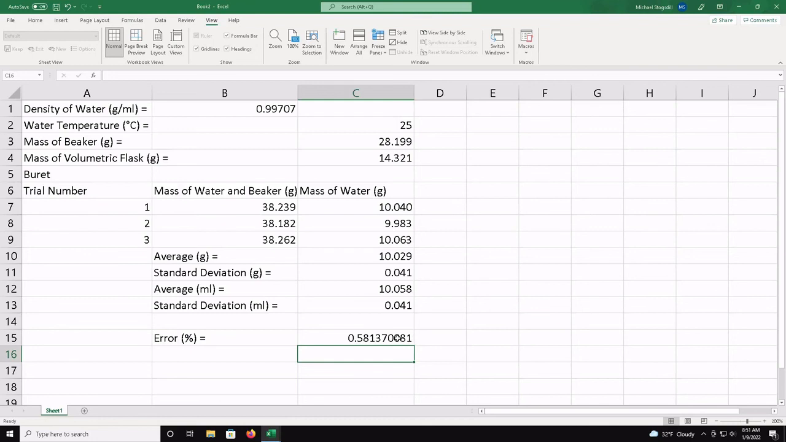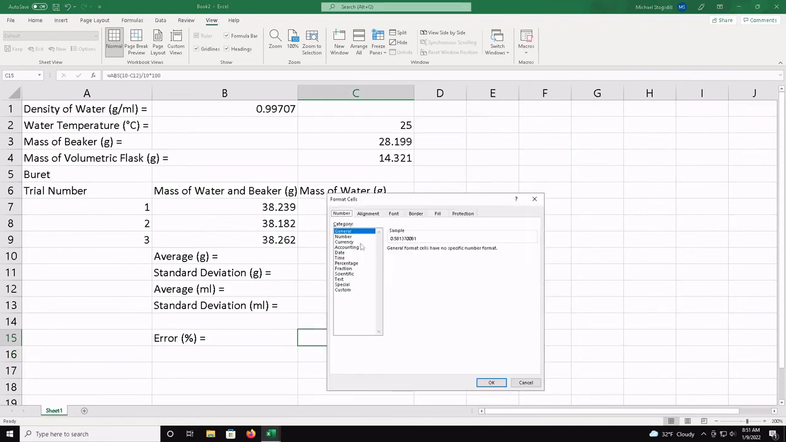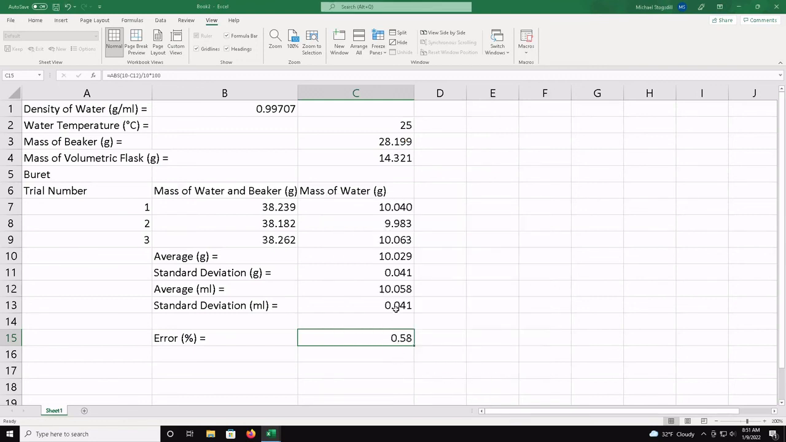I'm going to go ahead and format this, and I'm going to give it 2 decimal places, because these only have 2 significant figures, so this should be 2 decimal places. And you can see that our percent error was pretty low for this guy. And I think that's it.